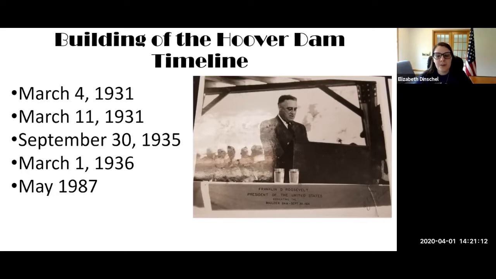On September 30th, 1935, President Roosevelt dedicates the Boulder Dam. Here he is, you can see him. March 1st, 1936, the dam is handed over to the federal government 2 years ahead of schedule. So if you think about that, Congress appropriated $165 million.